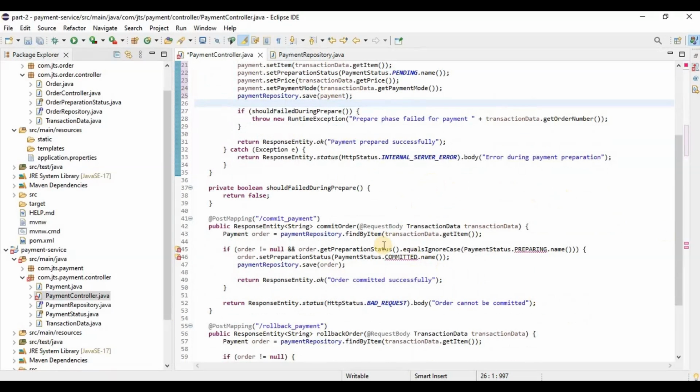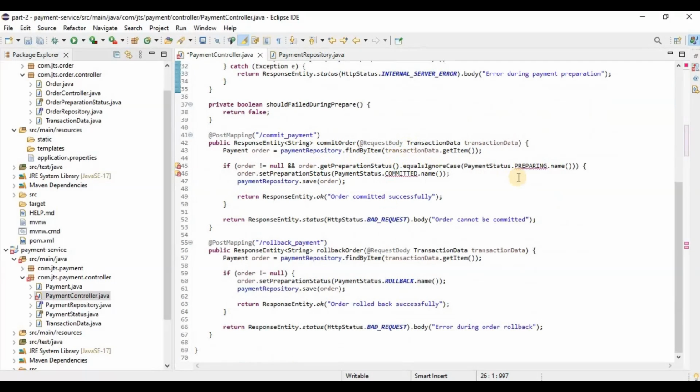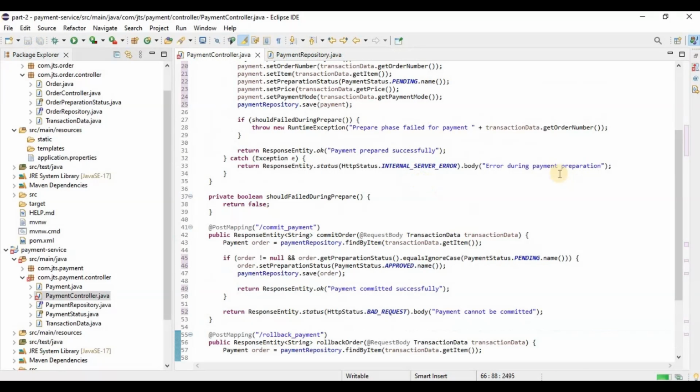Next phase we'll do the commit one. Here it will be the same, and we are checking with pending. If it is a pending one, then we are updating it as approved. So here you can say payment committed successfully, payment rollback successfully, payment cannot be committed, error during payment rollback. Okay, so commit is done now, and this rollback is also done now. So that means payment is ready now.